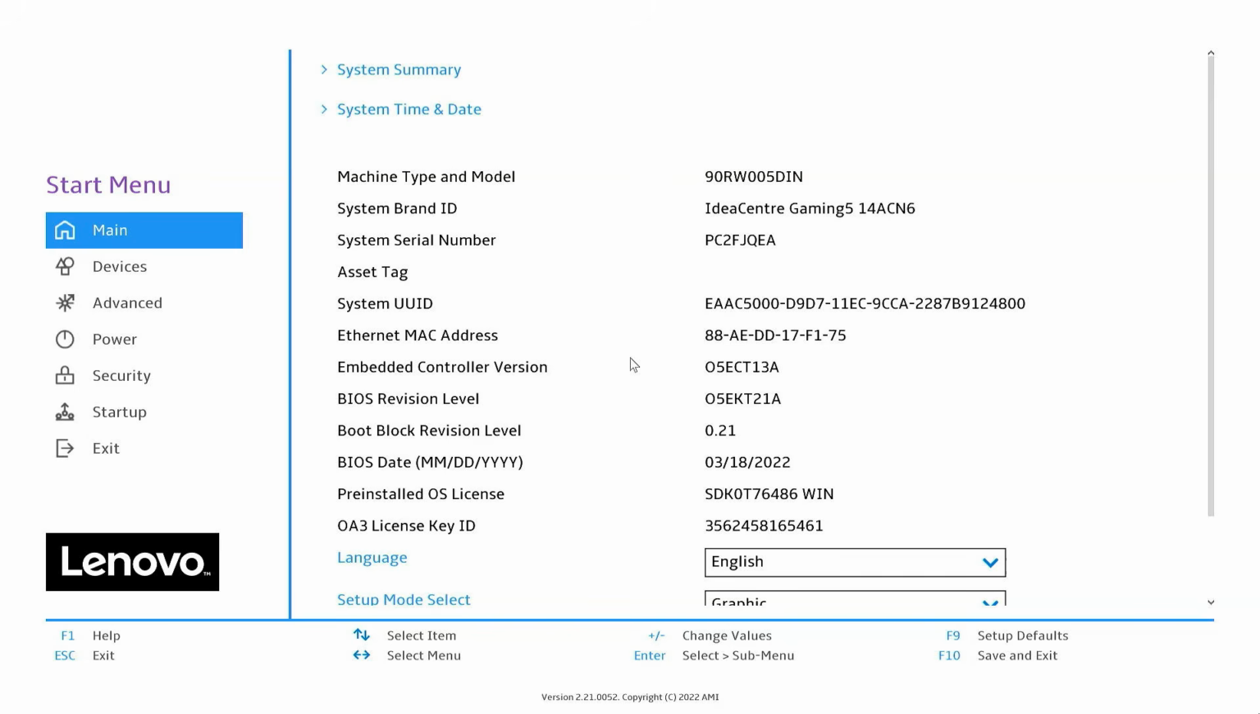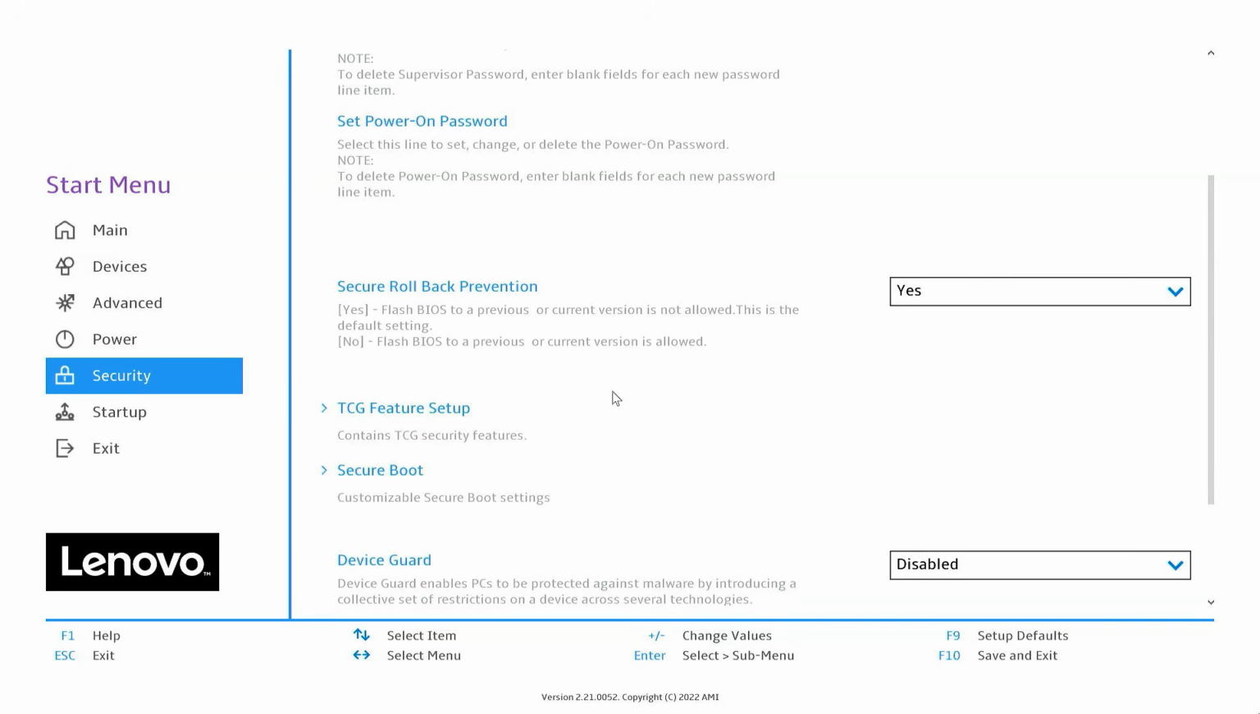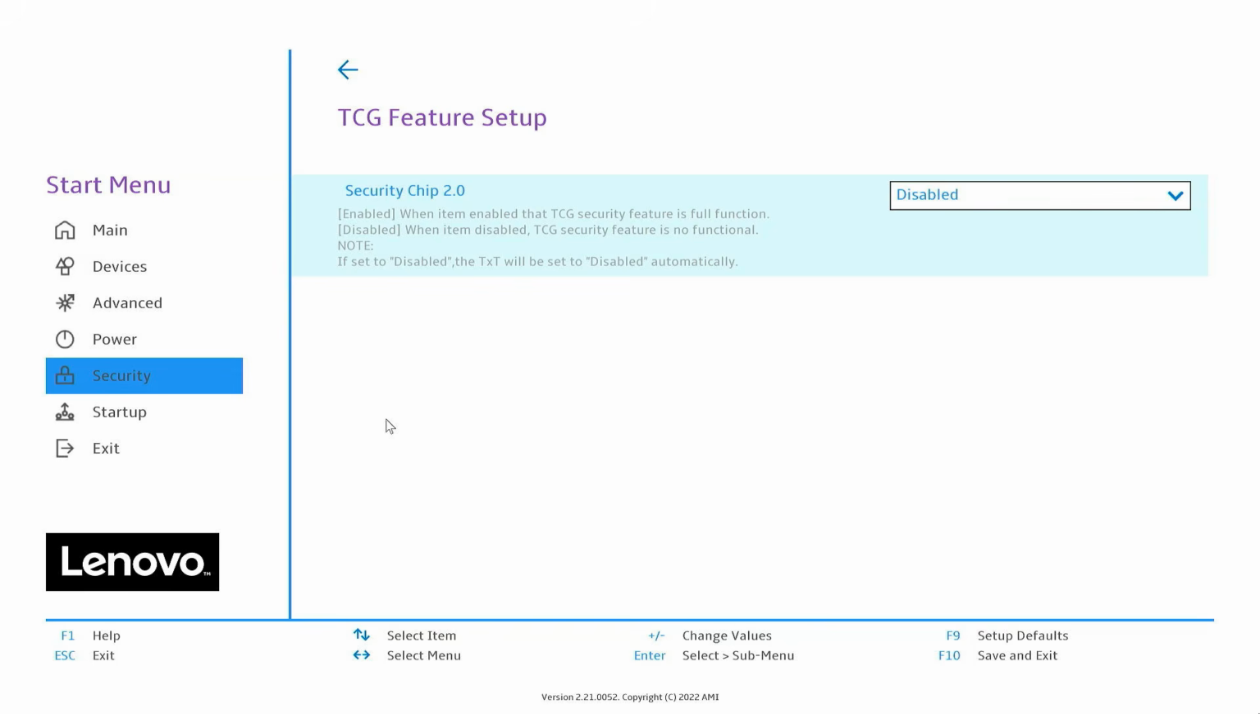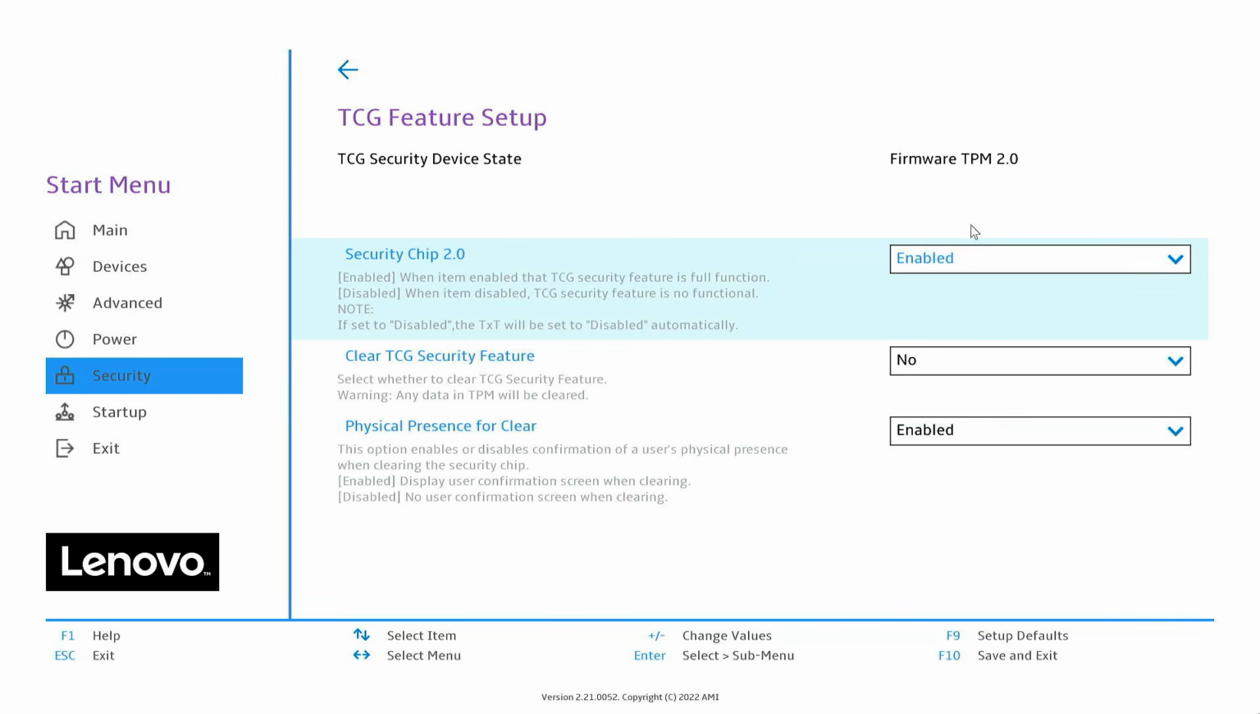Now this is the most important part. BIOS looks different on every PC, but the settings are almost the same. Once you enter BIOS, go to the Security tab. Inside the Security tab, select TCG Feature Setup. In my case, I'm using a Lenovo system, and here the TPM option is called Security Chip 2.0. Right now, you can see it's set to disabled. Simply select this option and change it to enabled. That's it. This will enable TPM on your system.